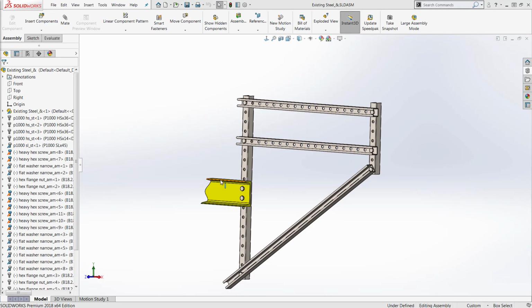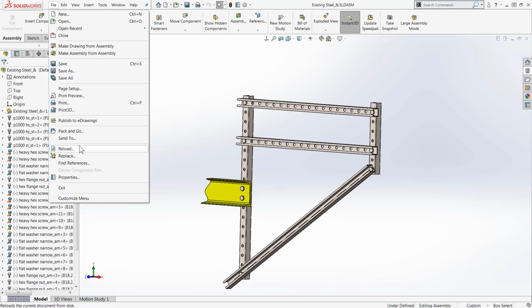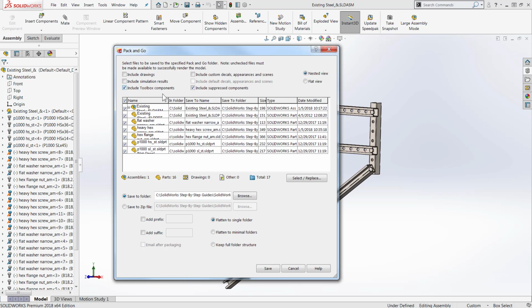If you are sending or receiving assemblies, the best approach is to use the Pack and Go. Pack and Go also has an option for including toolbox components if the person you're sending this assembly to does not have the toolbox or you've been having issues with the correct sizing. Remember, when you open up the assembly, you do need to have the toolbox add-in turned on.